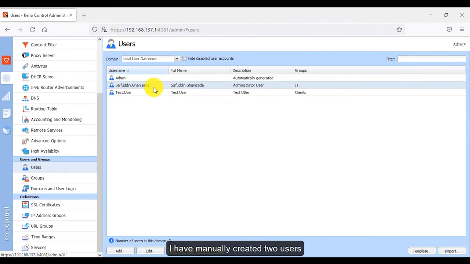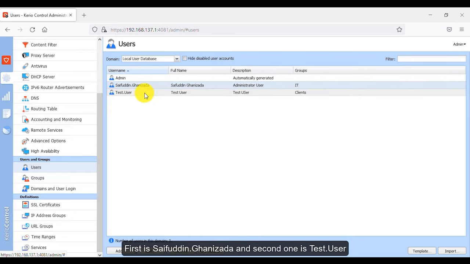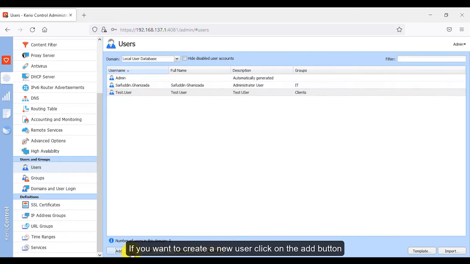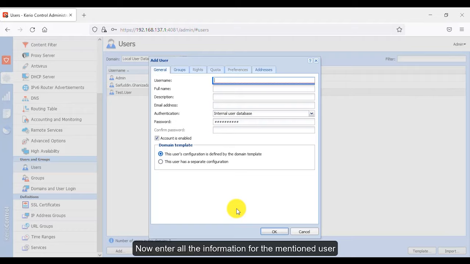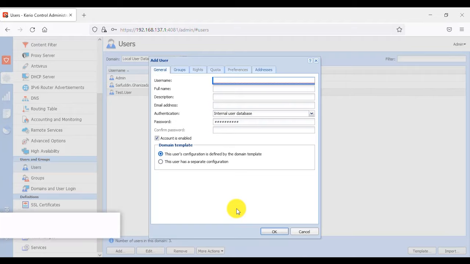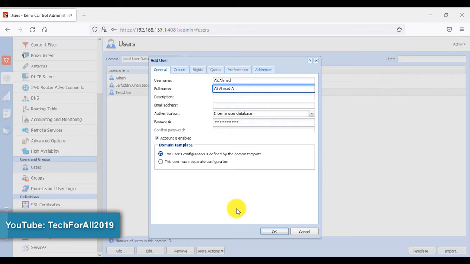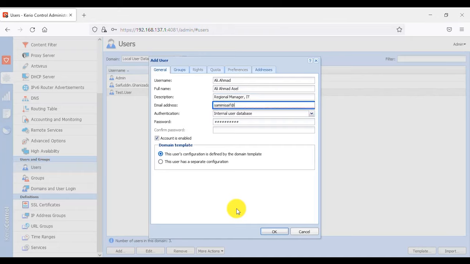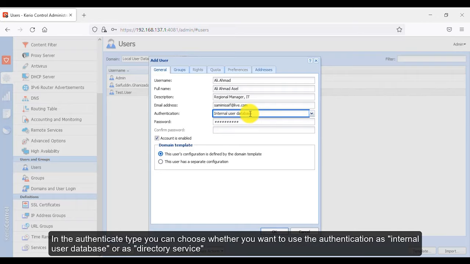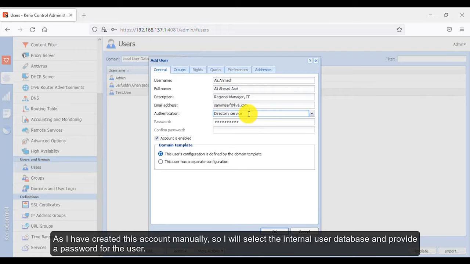I have manually created two users. The first is Kerio Control and the second one is test.user. If you want to create a new user, click on the Add button. Now enter all the information for the user. In the authentication type, you can choose whether you want to use the internal user database or a directory service. As I have created this account manually, I will select the internal user database and provide a password for the user.